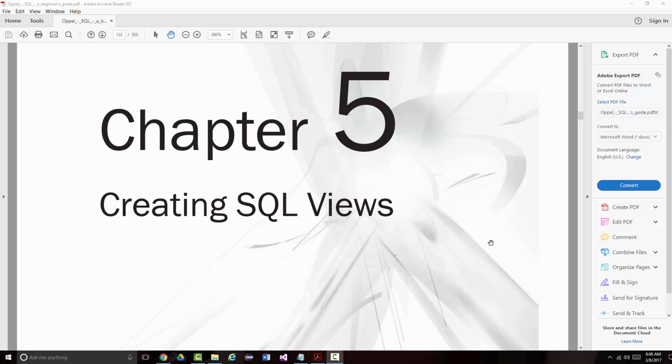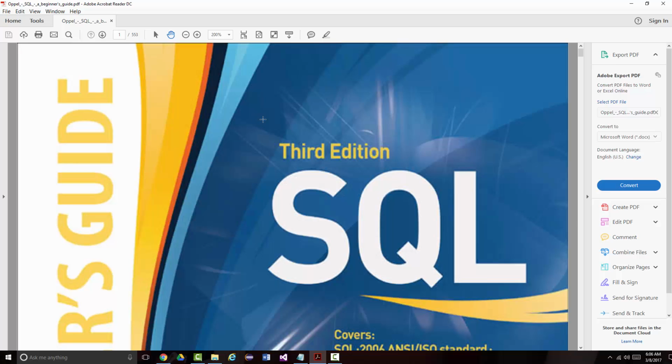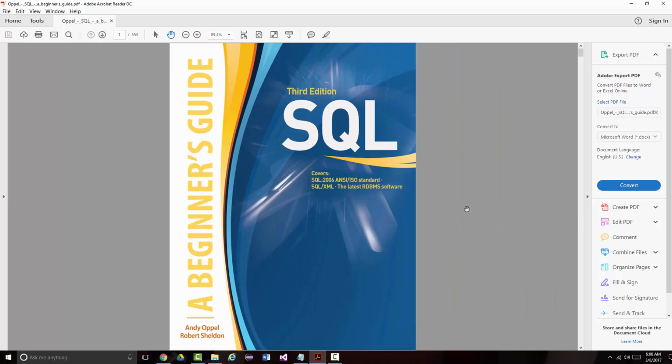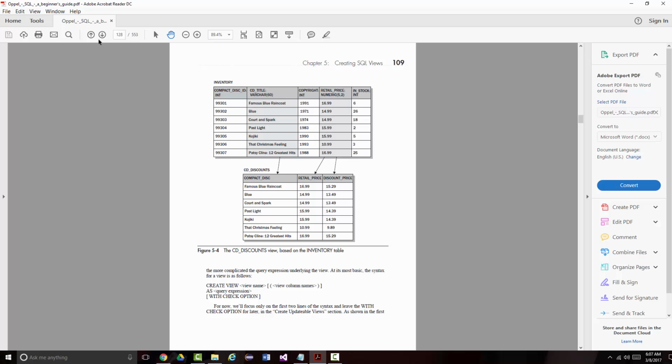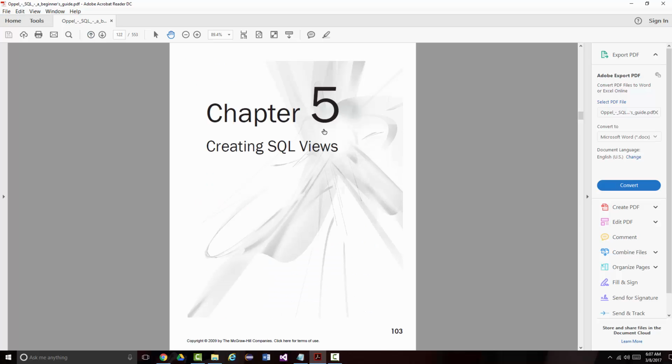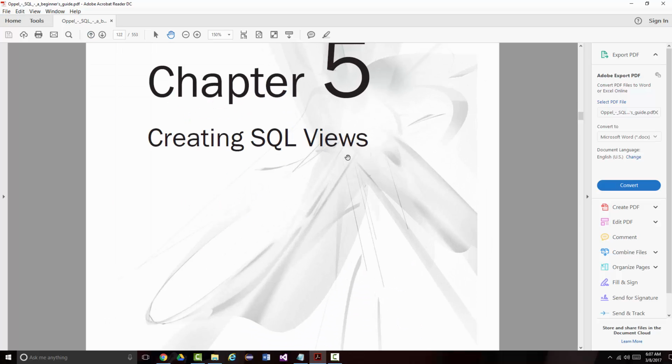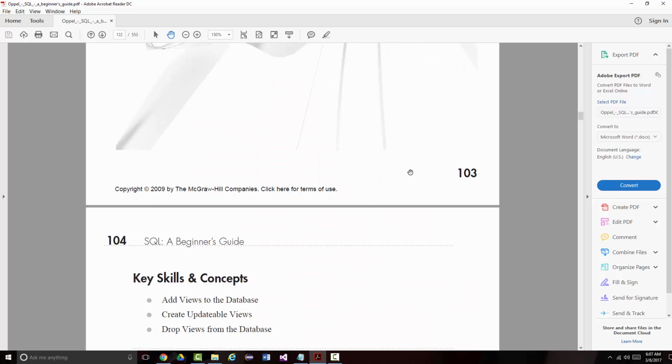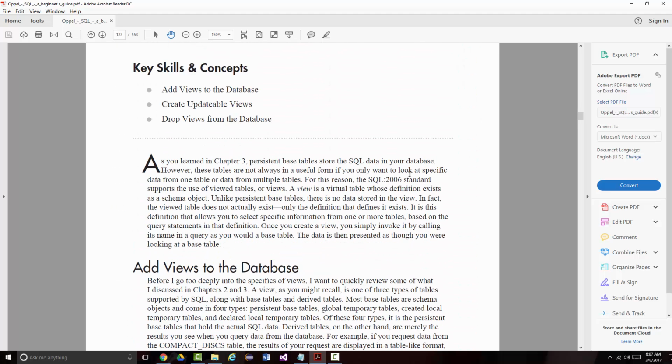In particular, we have been going over the third edition of A Beginner's Guide to SQL by Andy Oppel and Robert Sheldon. I wish I'd kept track of what page I was on. But we are up to Chapter 5, and Chapter 5 talks about creating SQL views. Now, I have defined a view in the past as basically a saved query, which is what it is.